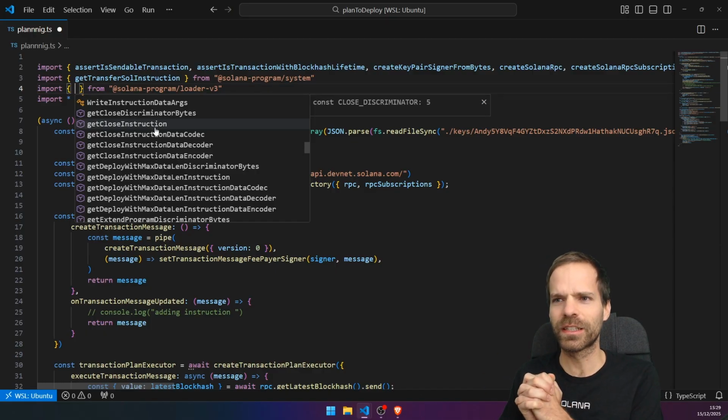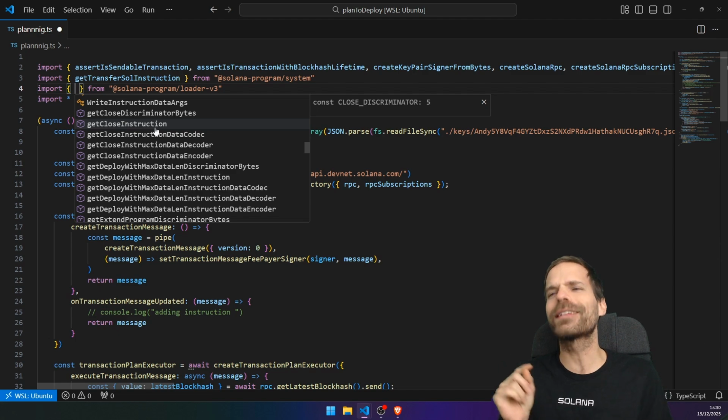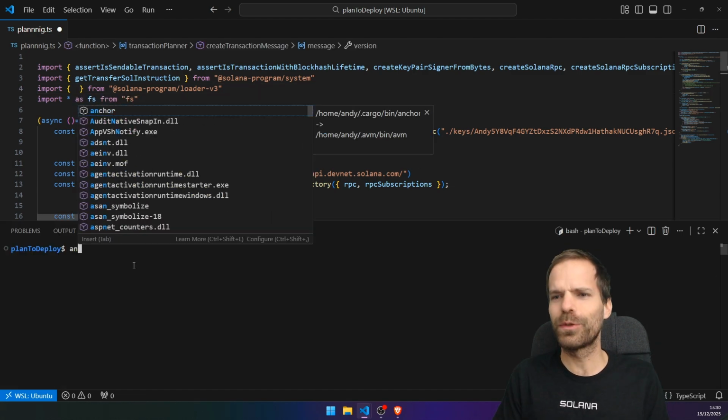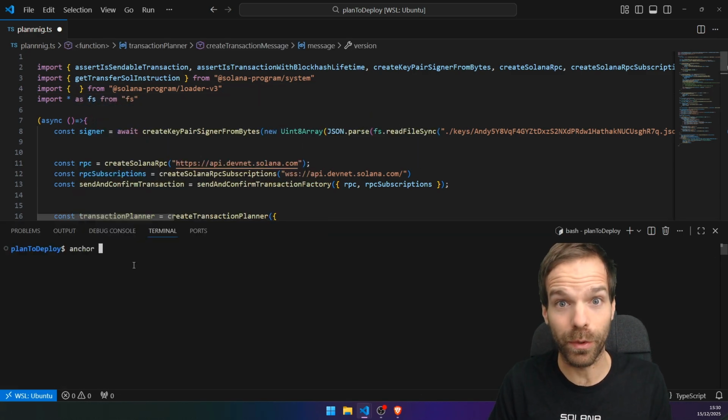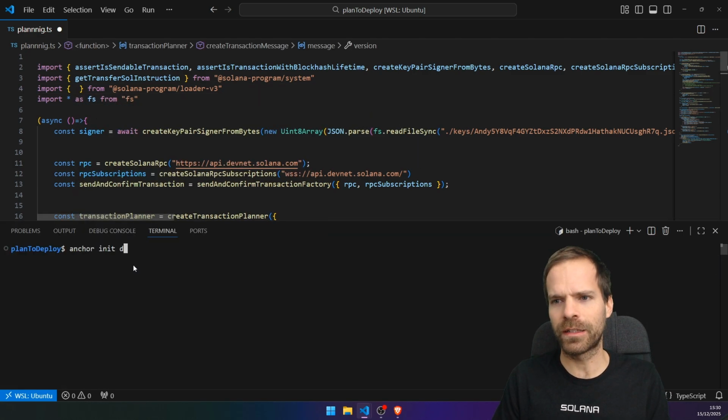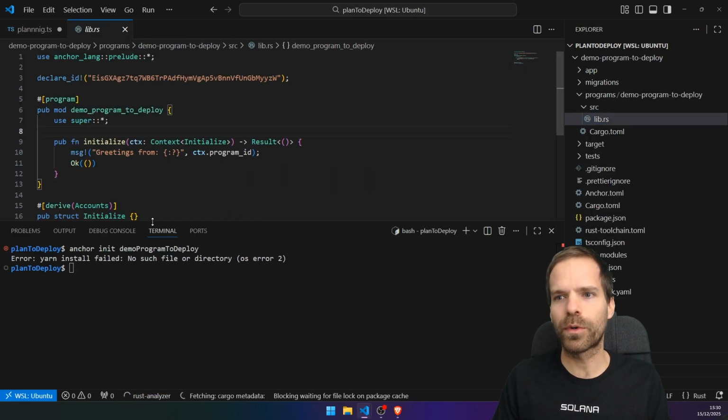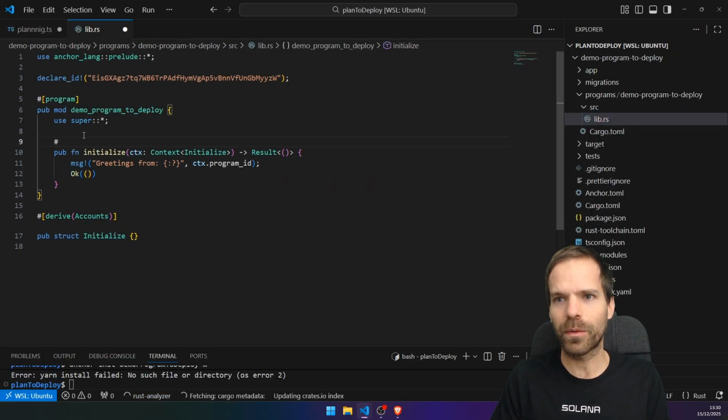And we're going to start with creating a buffer account. No, we're actually going to start with writing a program that we deploy. Let's do an Anchor program such that it's a big program to deploy. Anchor init demo program to deploy. And this demo program, how was that something with discriminators? I want such that I can easily call it. I want to have a custom discriminator.